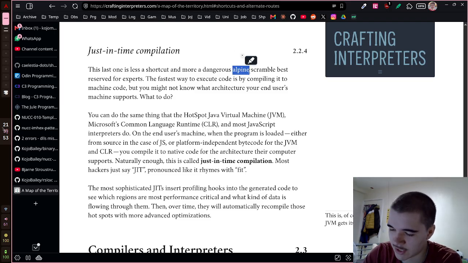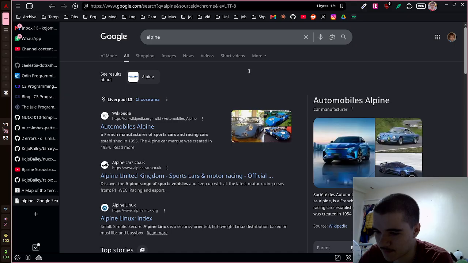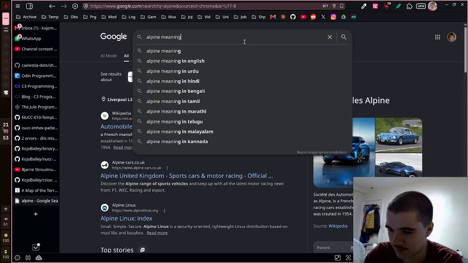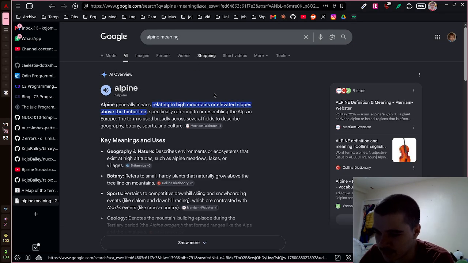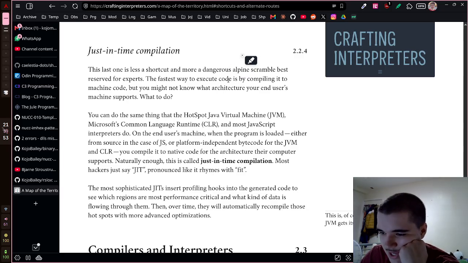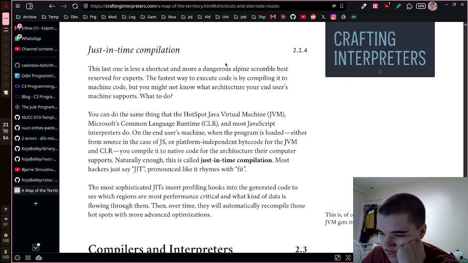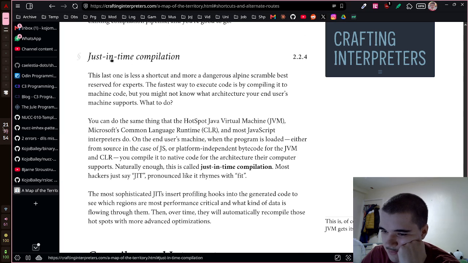But is that not what VMs do? Okay. Shout out Alpine. High mountains over the slopes above the timberland. Oh, I see. The fastest way to execute code is by compiling it to machine code, but you might not know what architecture your end user's machine supports. What to do? Well, yeah, C# uses this for Unity.